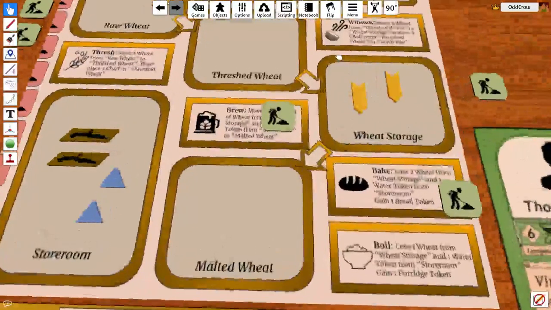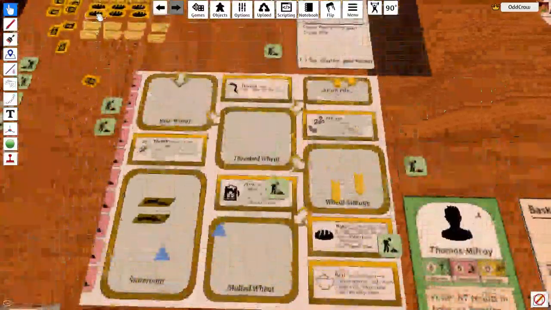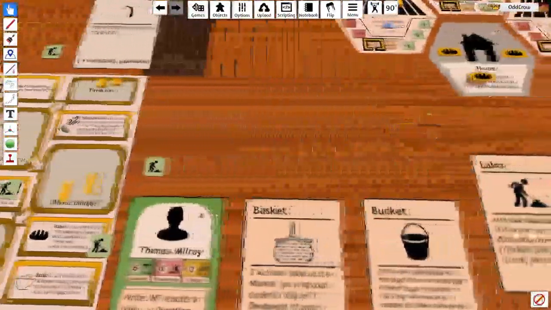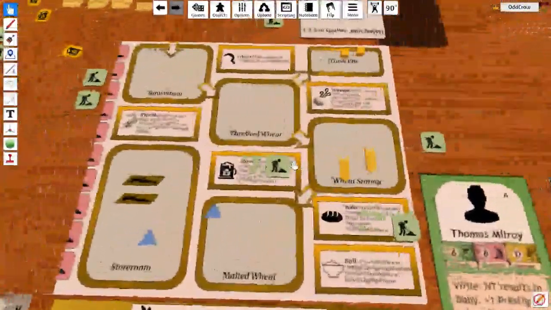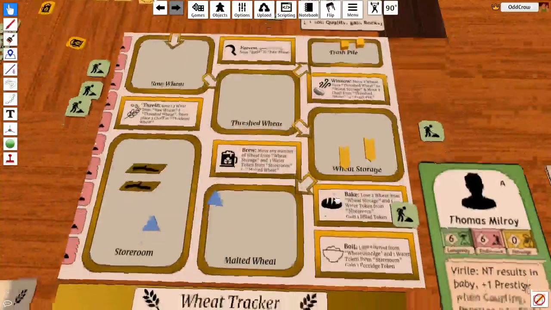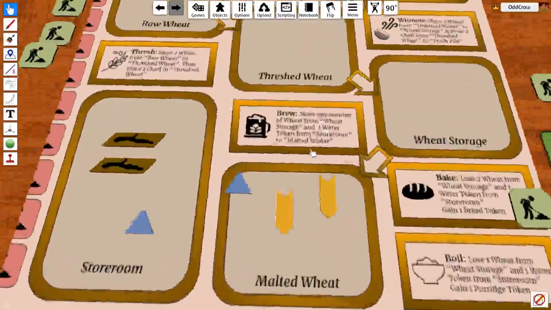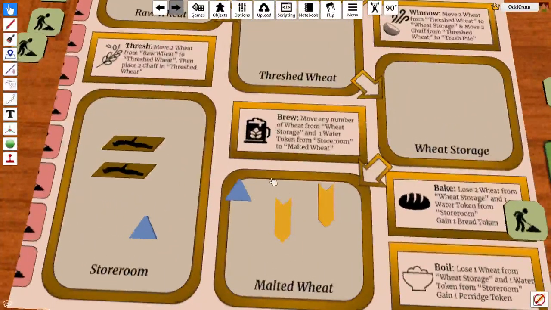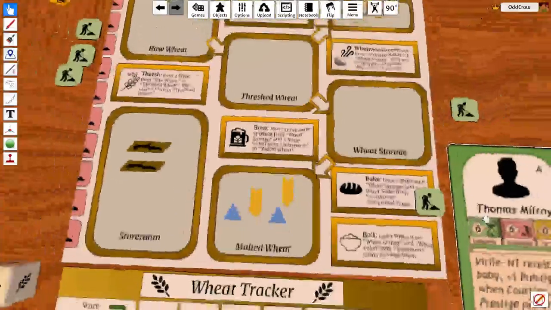You can bake, which turns 2 wheat and 1 water into 1 bread token, which you could put in your house, to later consume. And then brewing. Brewing lets you move any number of wheat into malted wheat. However, per brew action, you can only move 1 water token. So let's say I take 2 brew actions, I could do this. Move 2 water and 2 wheat.